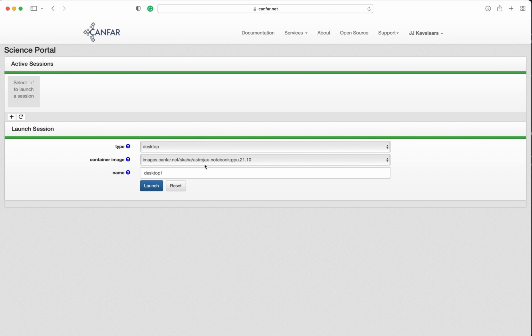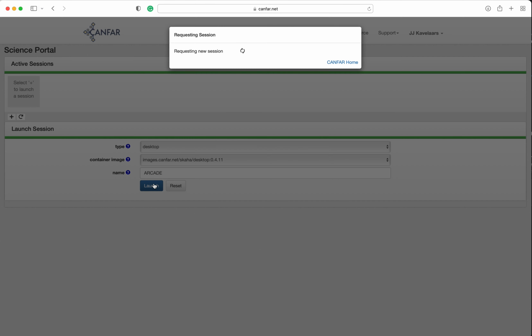This list won't refresh immediately. While we're waiting for that to refresh, I'll type in arcade as the kind of platform I want to use, just to give it a name. It can be any name. As you can see, this is now refreshed to say desktop, and that's the only choice for the kind of desktop you run. So we launch the desktop.